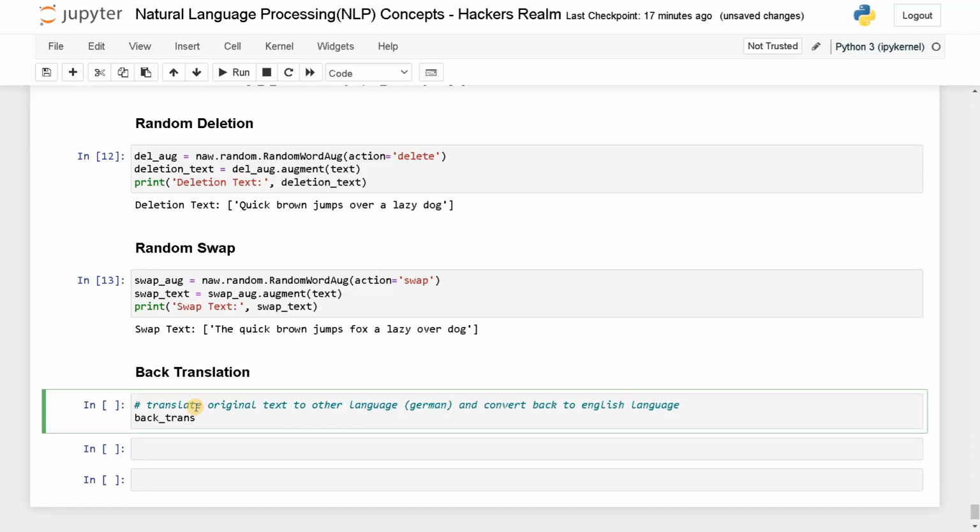Back trans aug equals NAW dot back translation dot back translation augmenter. So here you can specify some model parameters. By default it will convert the English language to German and German to English. If you want to use some other model or some other language, you can pass it in the parameter. There will be from model and to model, like that you can pass it. For this demo I'll just leave it as it is and use the default parameters.